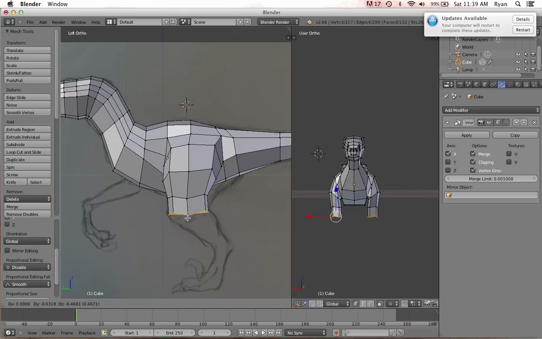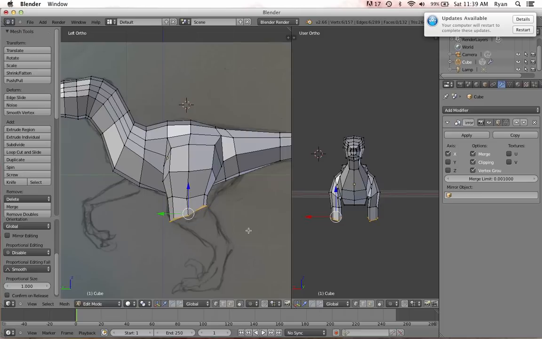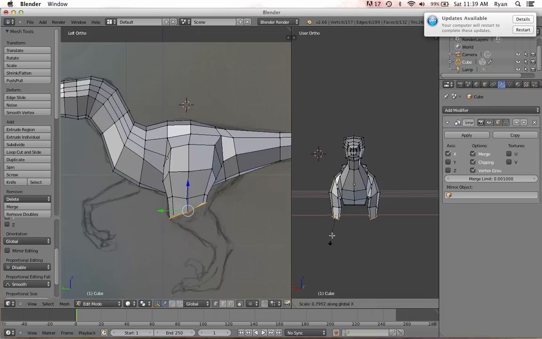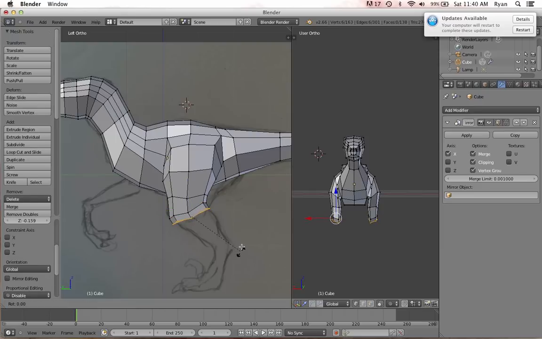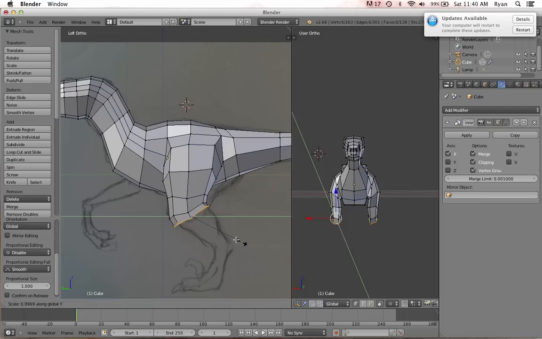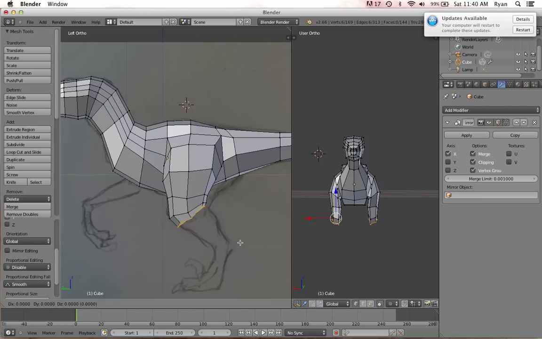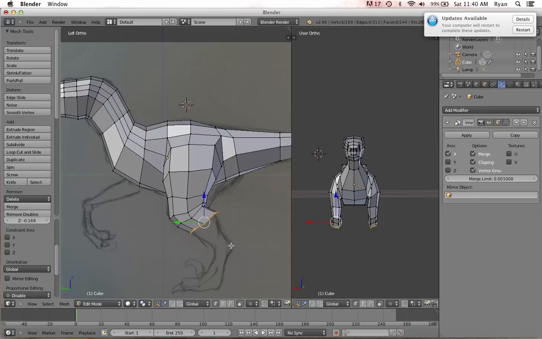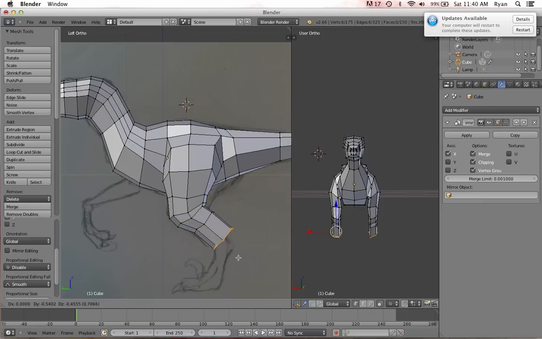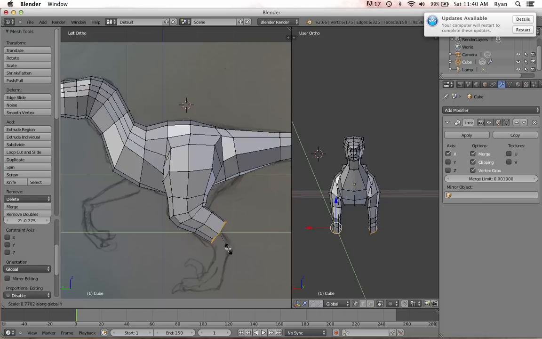Hit extrude, rotate, scale X, a little more, and then extrude again, rotate, scale Y, extrude, scale Y, extrude, and just keep following this whole process. I'm not going to keep commenting every time I extrude.